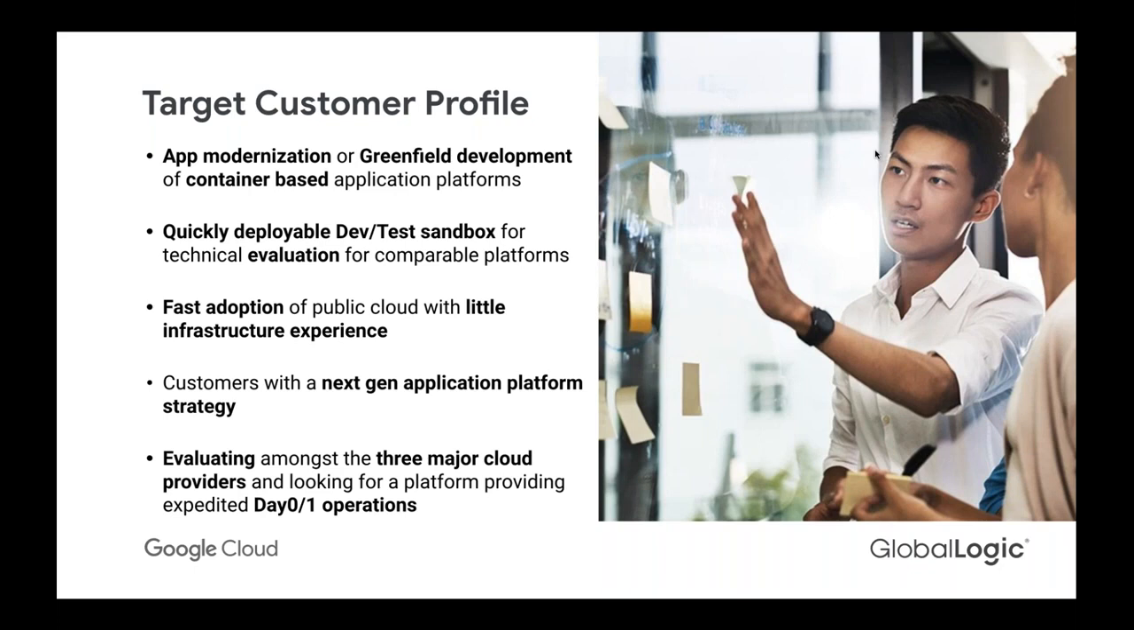So yeah, of course, that's mainly targeted for the companies and teams who want to adopt a new strategy for cloud native applications.